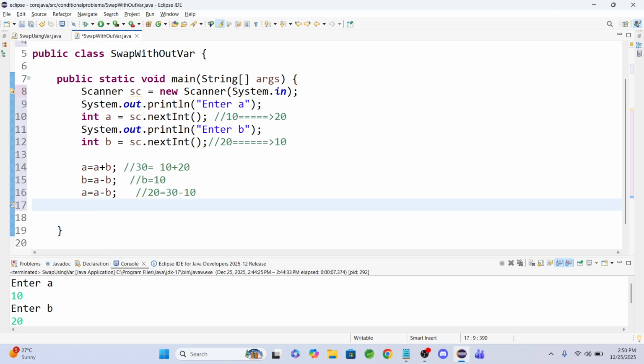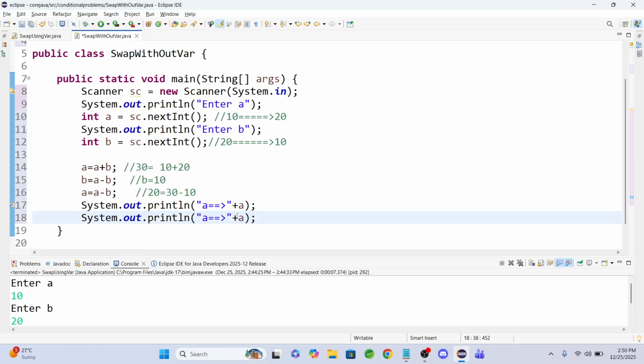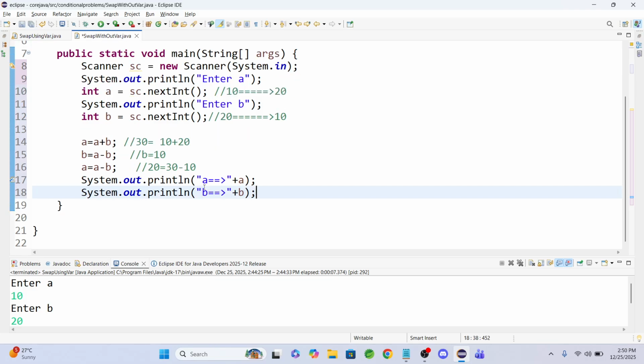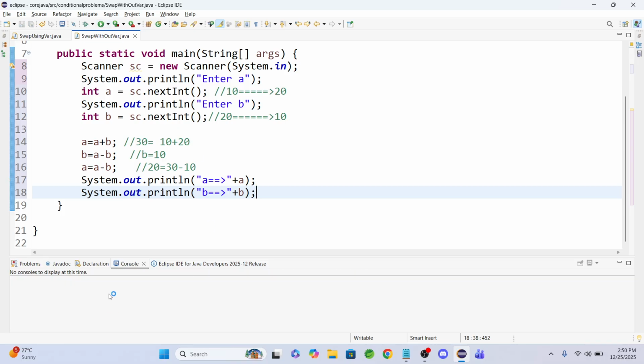Okay, then print out a, that is, you can use it like a is a, and b is like b. Okay, if you have any doubt, just comment to me. I will explain one more time after the execution of the code.